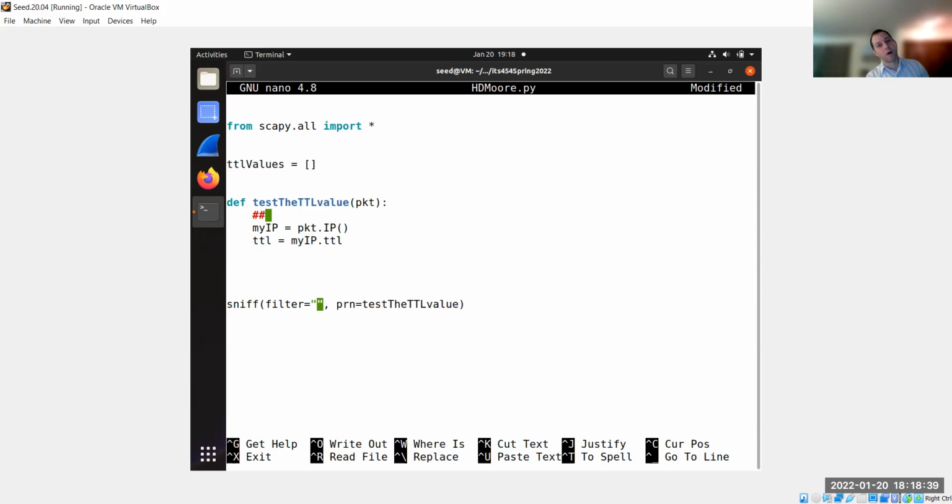But if you were collecting more, what would you put down here? Probably ICMP. ICMP, right? The tool uses ICMP packets. Yeah, ICMP. Okay, good. So we've got the filter expression.